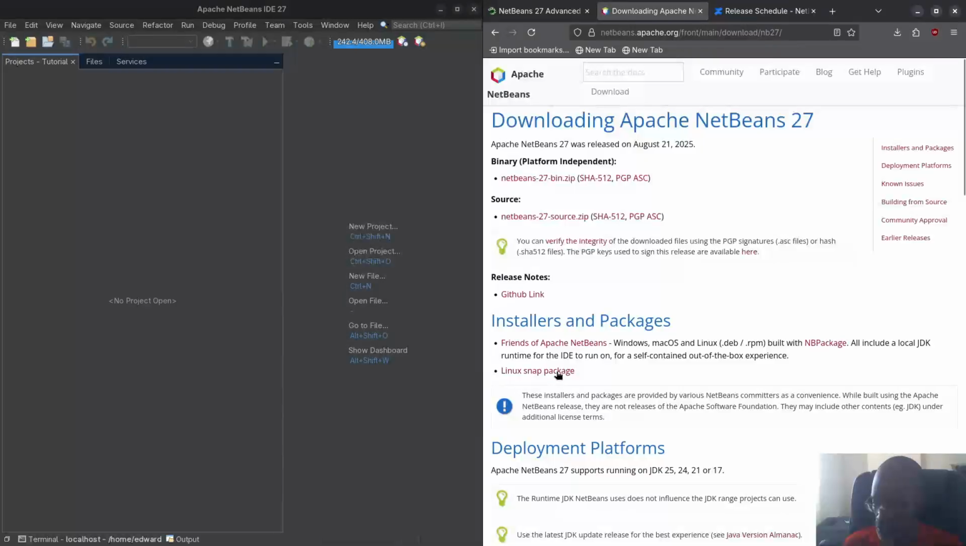All right. So if you download one of the installers and packages, I believe they all include a local JDK runtime. So if you don't have any Java stuff installed in your system, you don't have to worry about it. It will come with the package as well, which obviously makes the package bigger. But as I said, I'm on Linux, so I already have OpenJDK because I do Android development and some other stuff as well.